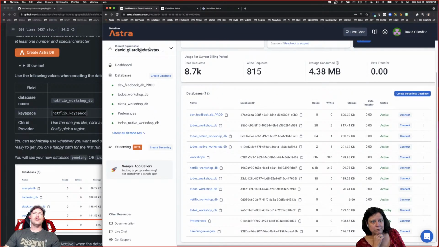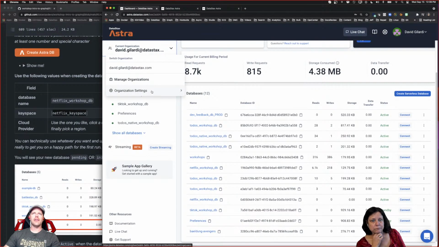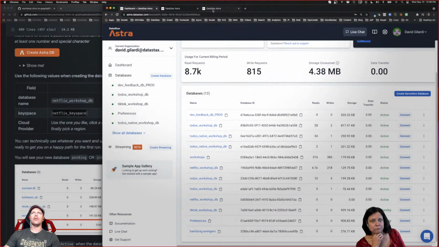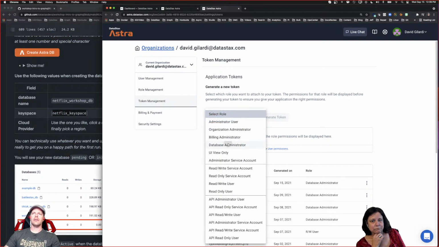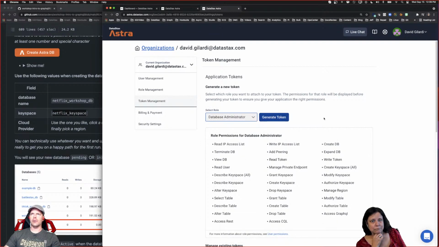Or you can go to the organization drop down here on the left, click that drop down, say organization settings, and then once you load that, go to the token management section. Here you choose database administrator and generate token. Hopefully for those who were asking, that gave you what you need there. Awesome. Thank you, Armohan.